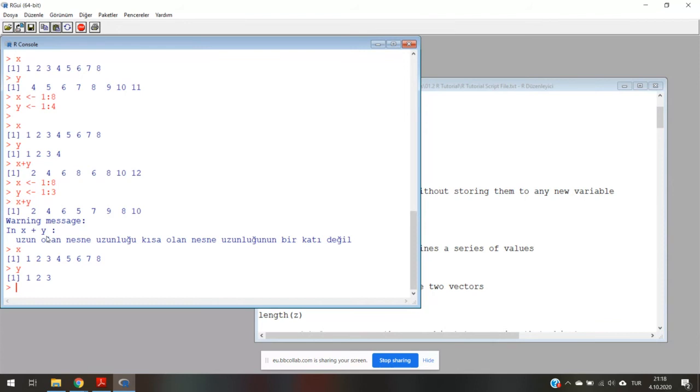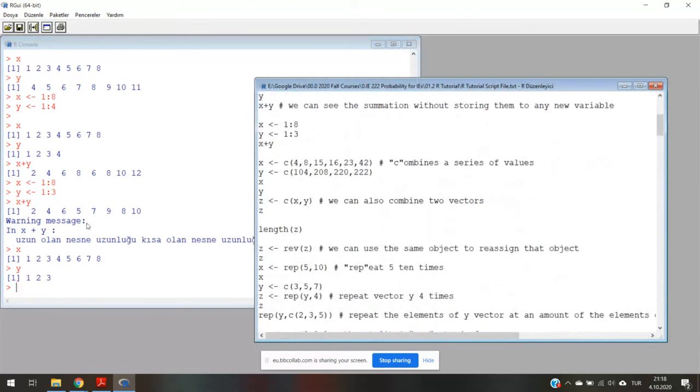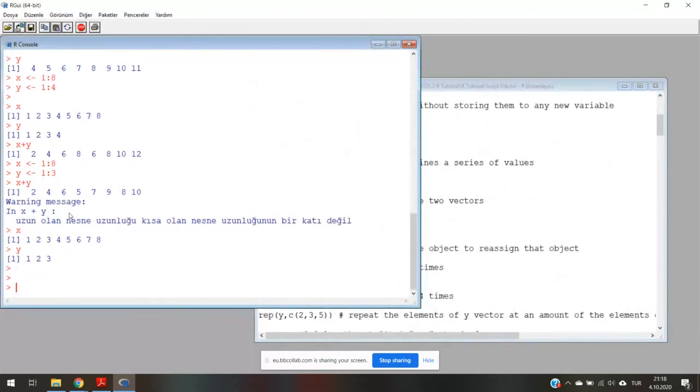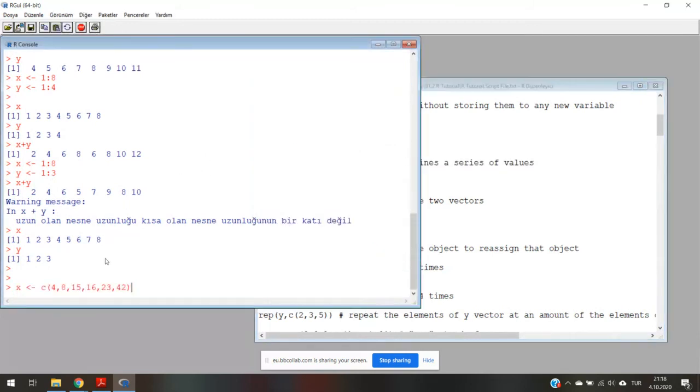So this is a practical thing, and we are going to use that in many practices. Now, you see we have created many vectors which consist of consecutive integers. But how about if I want to create an arbitrary vector? So see here, I'm just going to create a vector of 6 numbers: 4, 8, 15, 16, 23, and 42.